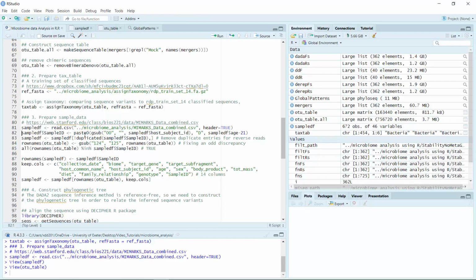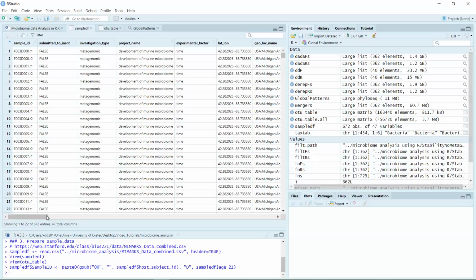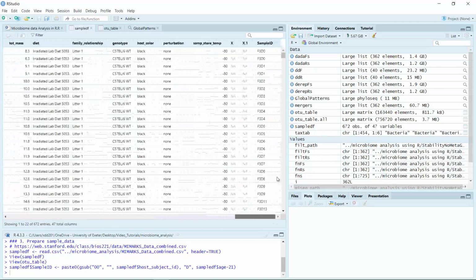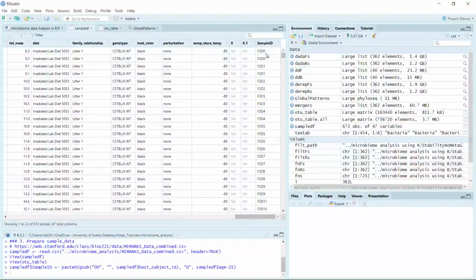You can see we can use the paste and the gsub functions to change the sample data name. Let's run. So we created the sample ID column in the sample data. Let's have a look at the sample data again. You can see now we have the sample ID column as the last column. The sample ID name looks the same as the OTU table row names, but you can see here we have a repeat name for each sample because we have the same sample for forward and reverse sequencing.